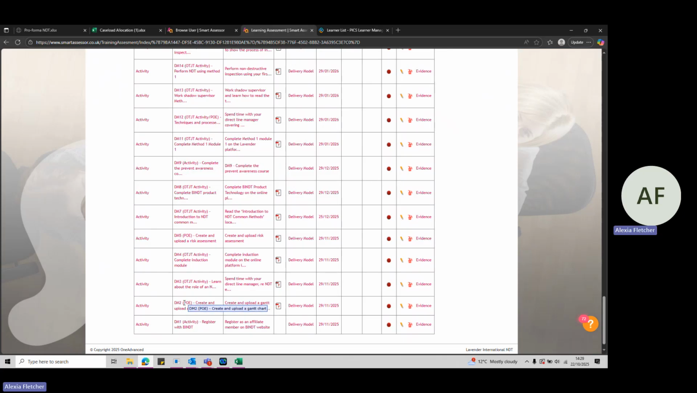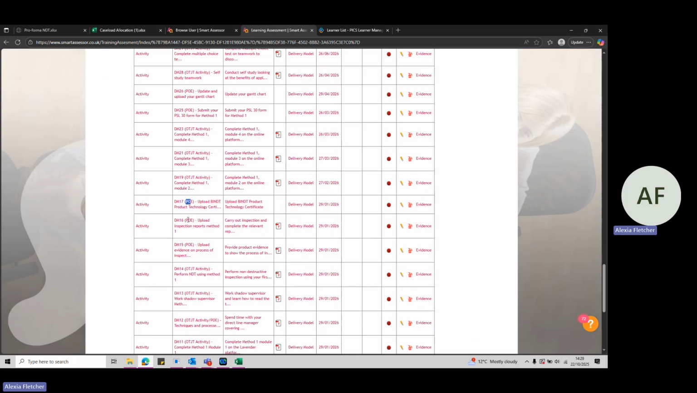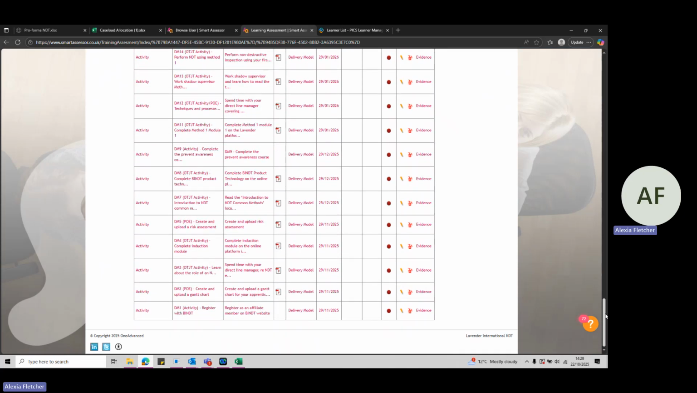The next one is a POE, which is also known as a Portfolio of Evidence. When you head into endpoint assessment, you will be interviewed on your Portfolio of Evidence. So anything that says POE are items of evidence that you will be uploading throughout the duration of your apprenticeship that you will be interviewed on at some point at the end of your apprenticeship when you're in endpoint assessment. So please ensure that you are fully competent within the area that you're uploading, so you understand the work that you're uploading and ensure that it is your work.